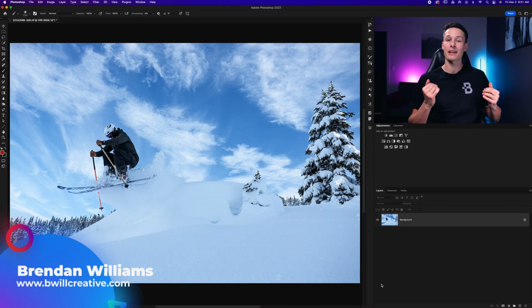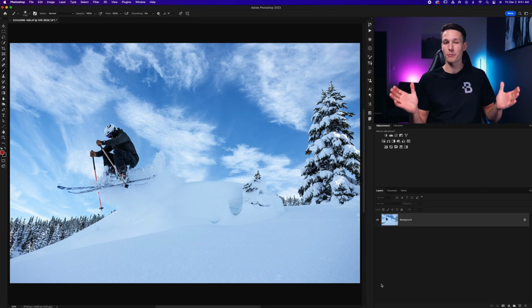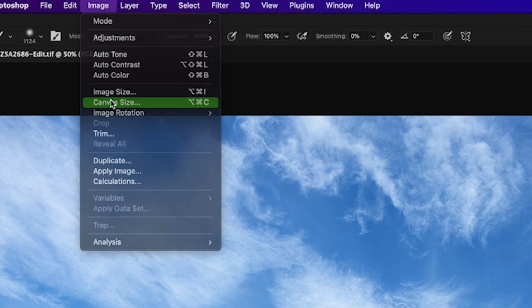The first type of border that we'll create is enlarging the canvas size and then adding a color behind our image. This is most useful when you need to enlarge your photo with a border to fit a specific dimension or a print size. To do this, once your image is opened here in Photoshop, just go up to Image and down here to Canvas Size.